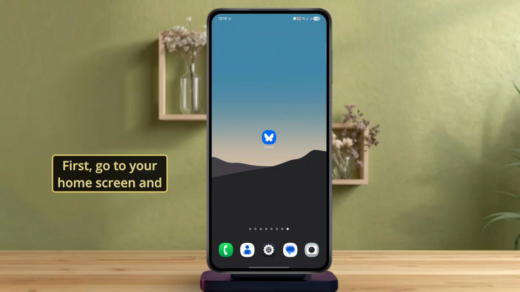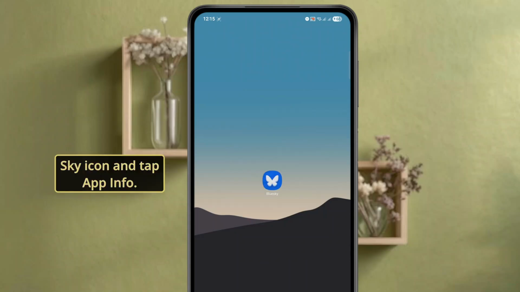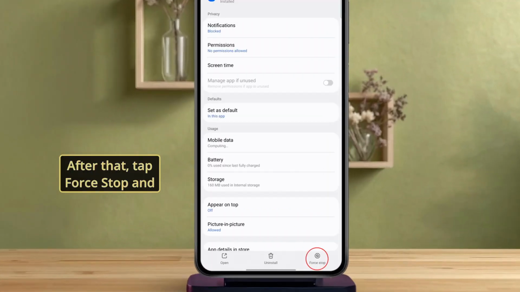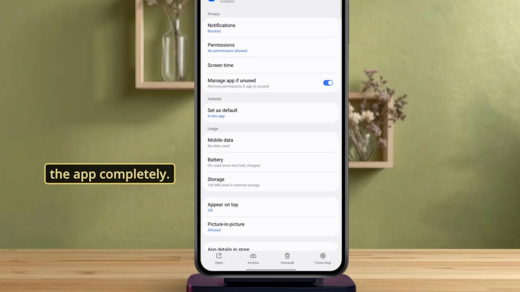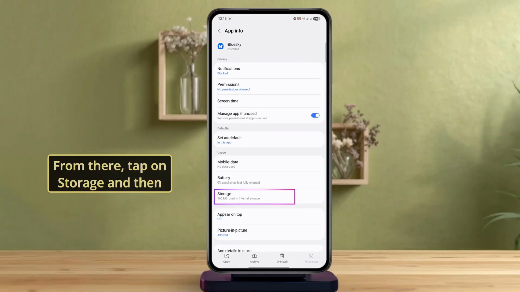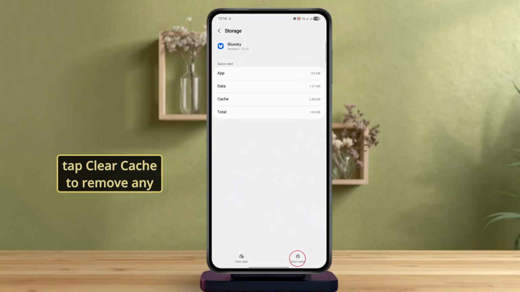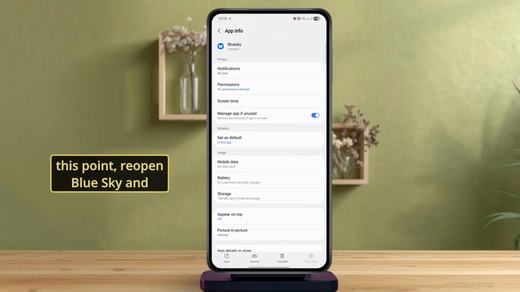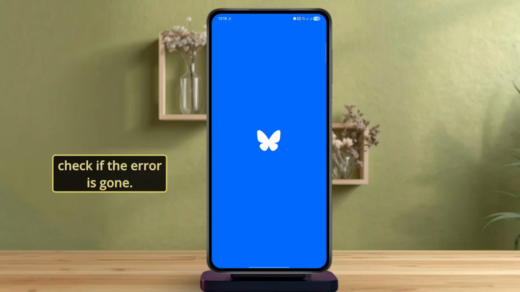First, go to your home screen and long press on the Bluesky icon and tap App Info. After that, tap Force Stop and confirm to shut down the app completely. From there, tap on Storage and then tap Clear Cache to remove any corrupted data that may be triggering the forbidden error. At this point, reopen Bluesky and check if the error is gone.